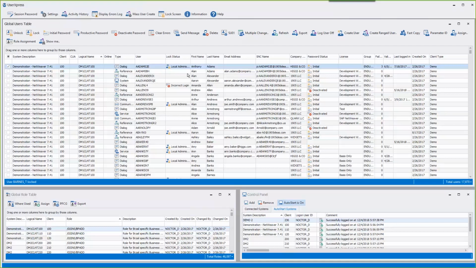And also we talked about the auto start. Instead of having to log on to each system, each client, each time you start the application, you can choose to store the credentials of a particular system. Those credentials are encrypted and stored at the OS level in a private folder. The next time you start the application, it will automatically start those systems for you. So you don't need to enter your user ID, password and client each time that you use the application. That's a great time-saving feature.